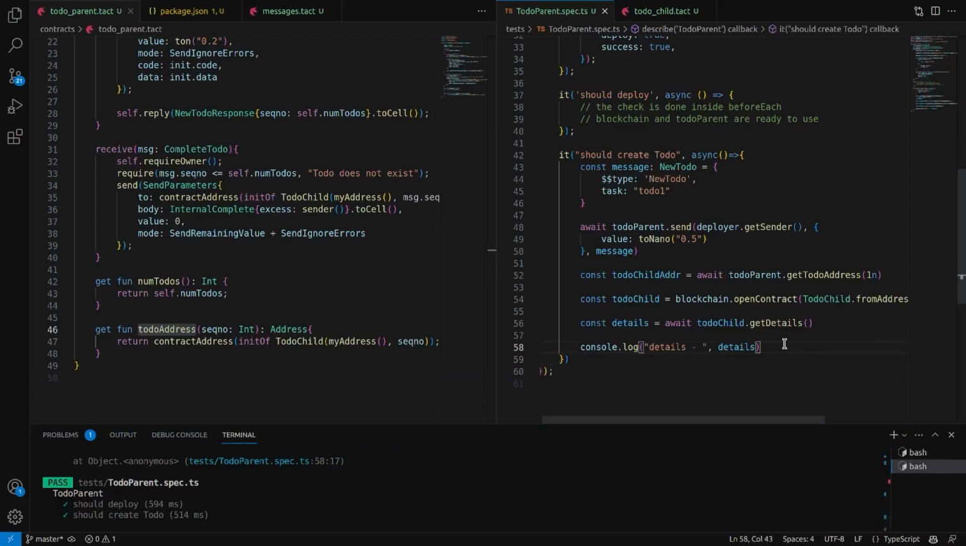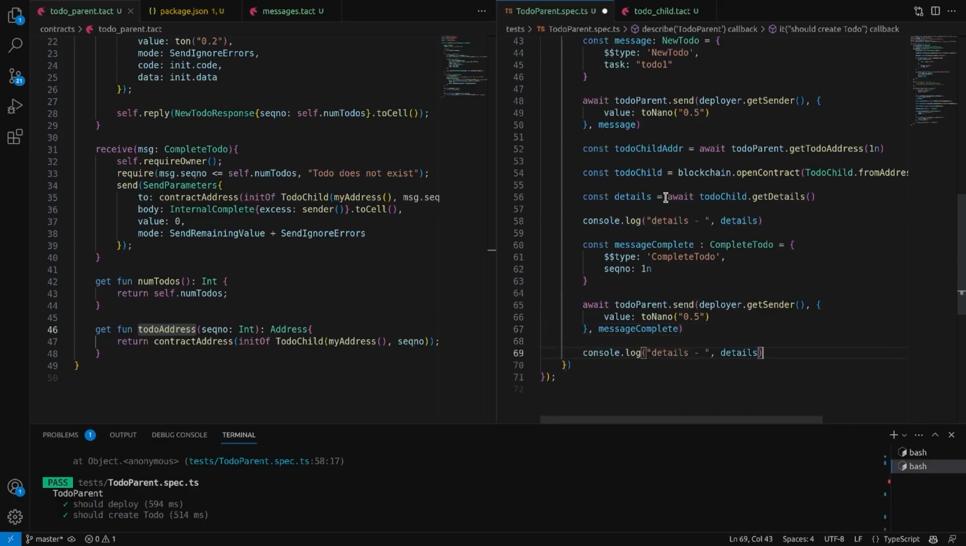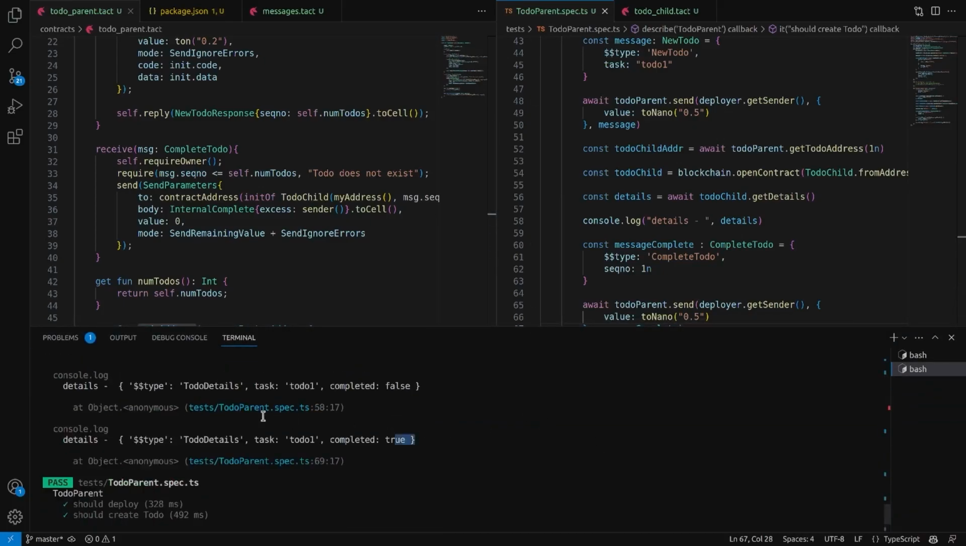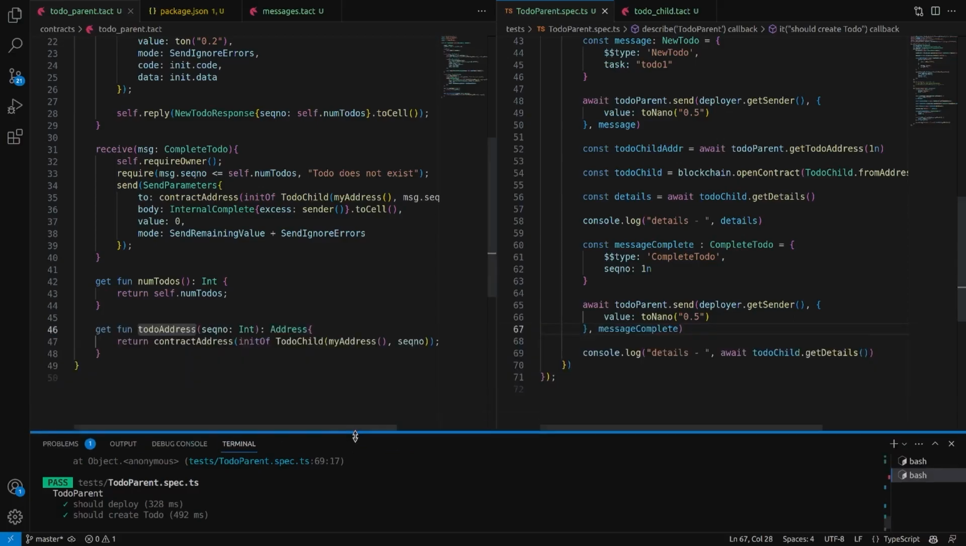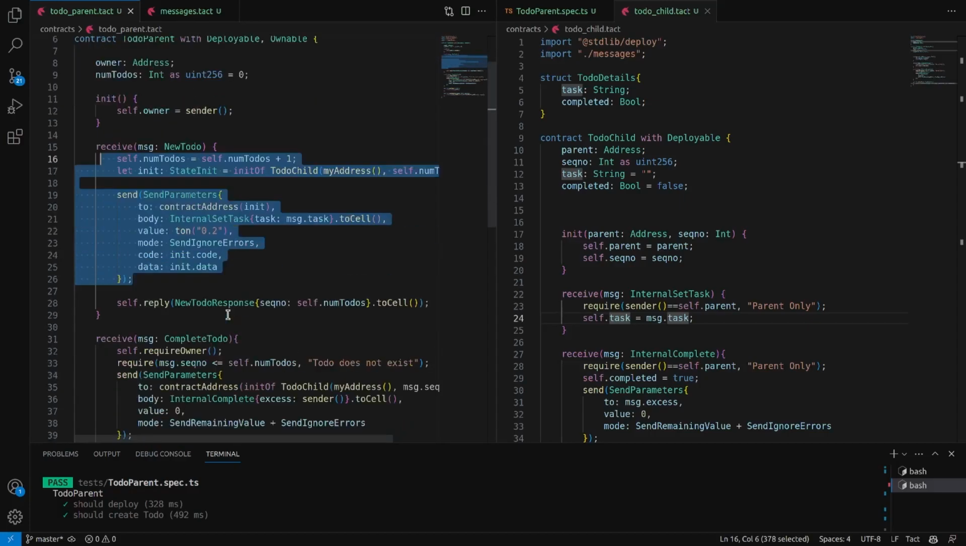Let's now check that the completion will work. I write here the message complete and then I'll just send this message in the same way. Let's take another look at our details after that. And as we can see, everything went successfully. And on this principle, you can create any data structures. They can be of unlimited sizes, so this pattern in Ton is very much used, and it is exactly what we will use to write our token now.